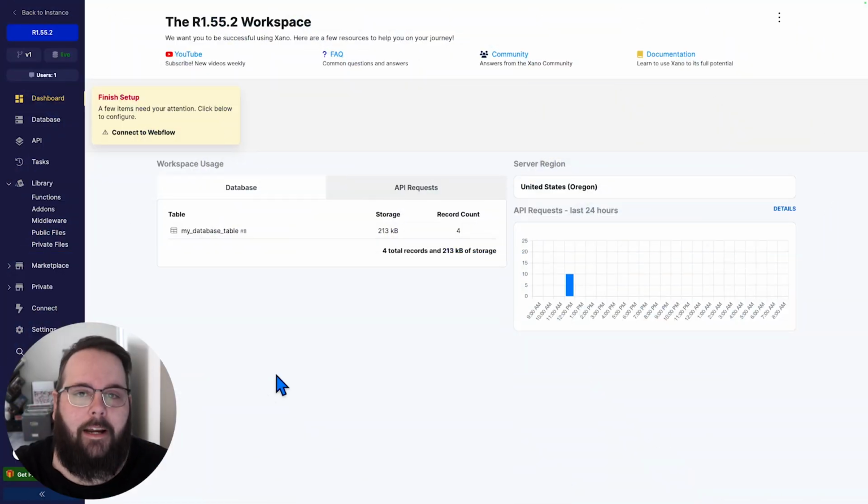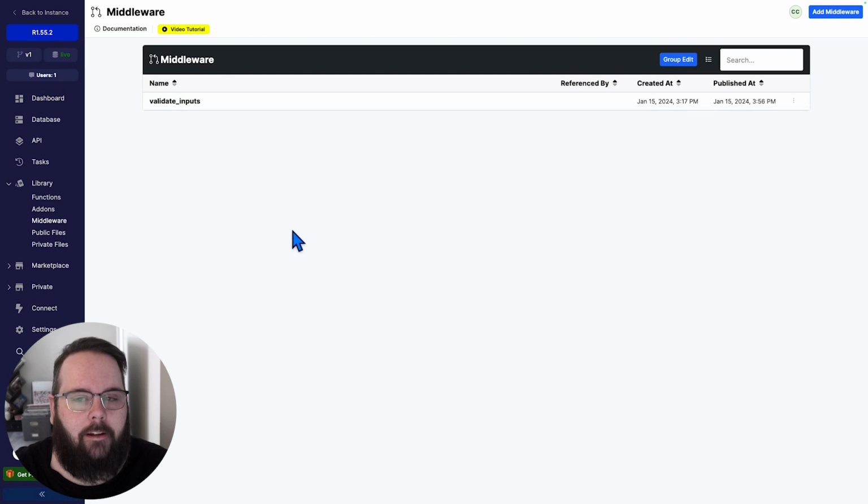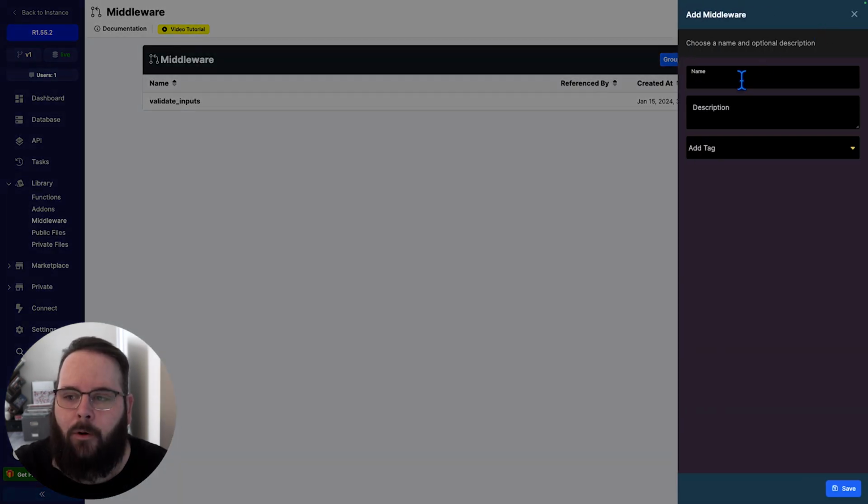Okay, so here we are in Xano. I'm going to go over to the library section in my left-hand menu, and you'll see we have this new item called middleware. So let's go ahead and click on this. We're presented with a list of all of the middleware that exists inside of our application. And when we want to add a new one, we can just click Add Middleware up in the corner. Let's go ahead and give this a name. We'll call this My New Middleware.